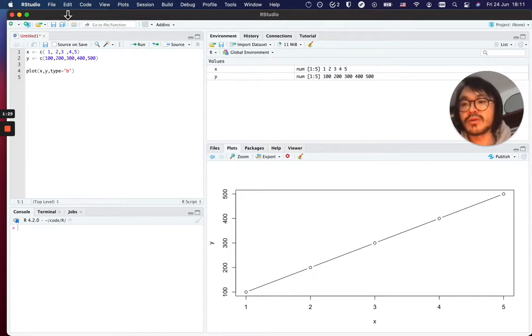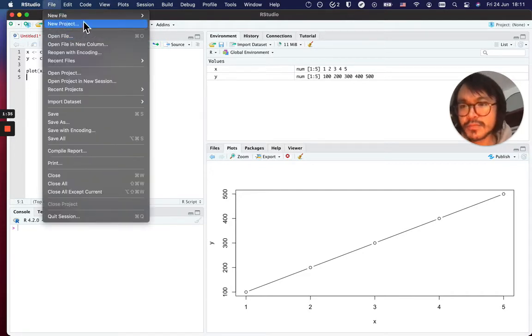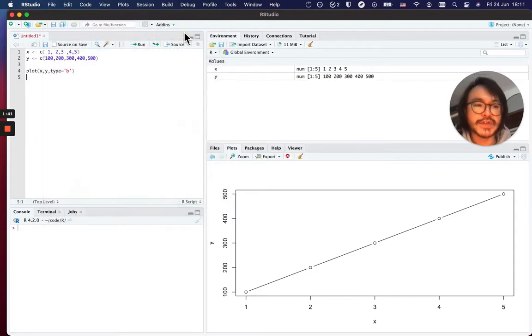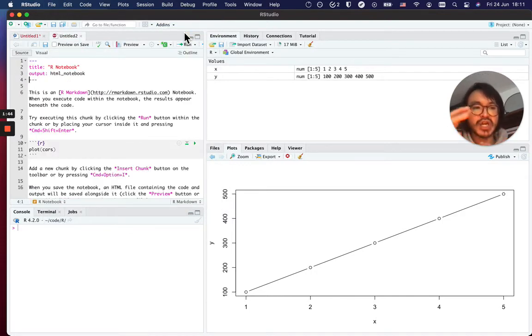One of the powerful features is you can create an R notebook. You also know R Markdown. So an R notebook is just a notebook that contains chunks of text and chunks of code where you can show people. Essentially, an R notebook is just HTML.